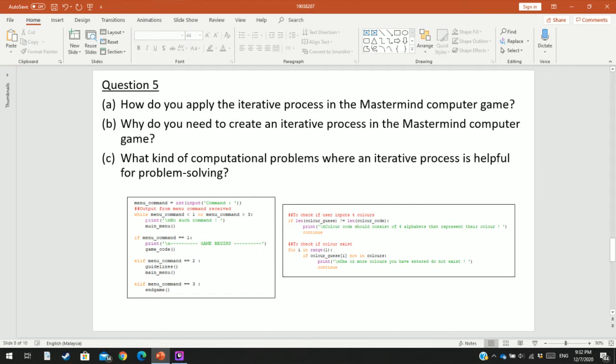Like say for example right here, while manual command is less than 1 or manual command is more than 3, it will print this one and it will kick back me to main menu, which this is the main menu itself, and it will loop the entire thing. What kind of computational problems where an iterative process is helpful for problem solving? It is to display specific outputs when a specific condition is fulfilled.